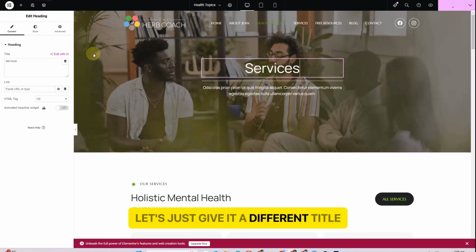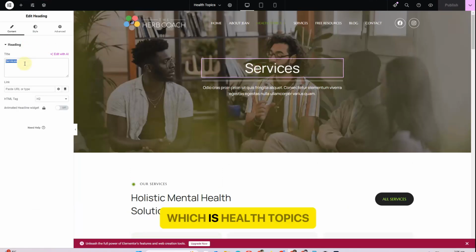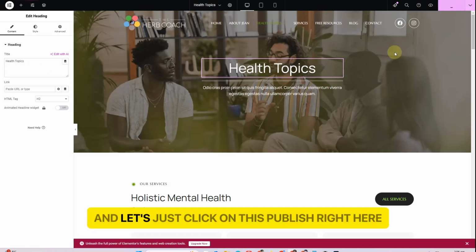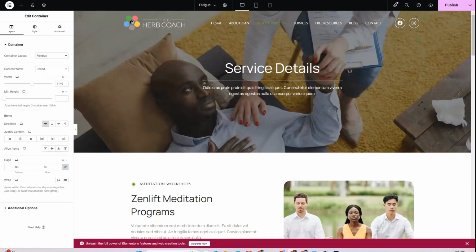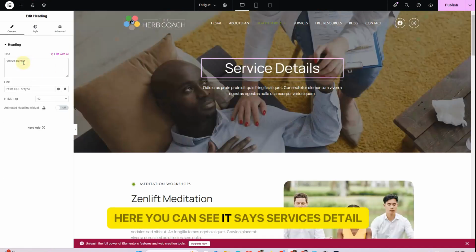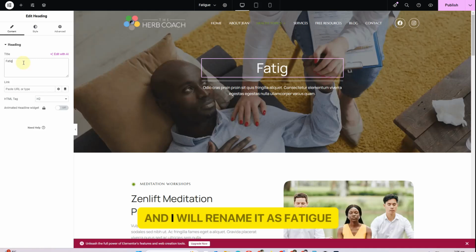Let's just give it a different title, which is health topics, and let's just click on this publish right here and it will get published. Now for the fatigue, here you can see it says services detail, and I will rename it as fatigue, and let's just click on this publish.